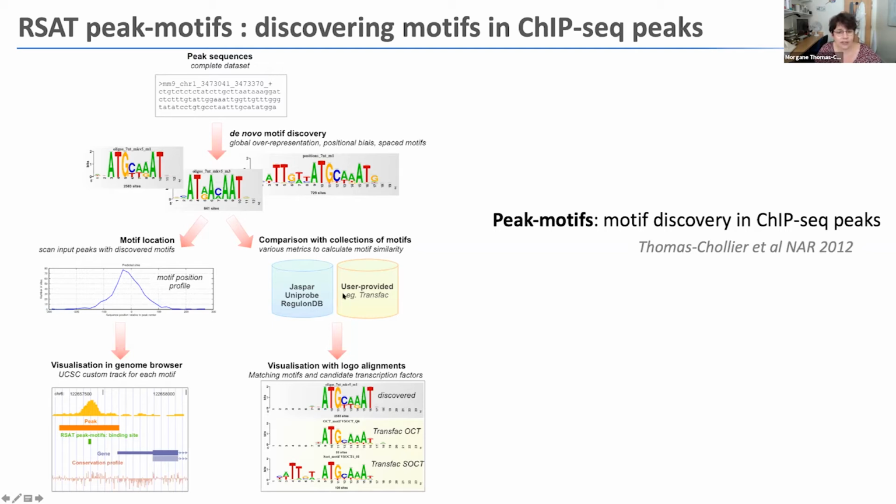And very importantly, it also automatically compares the discovered motif to databases. So we have 50 collections in RSAT of public databases to try to annotate those discovered motifs. You can also provide your own motif database, for example, if you have a license for TRANSFAC. And then what you can do is visualize the discovered motif. So for example, here with logo alignments with the known motifs from databases.